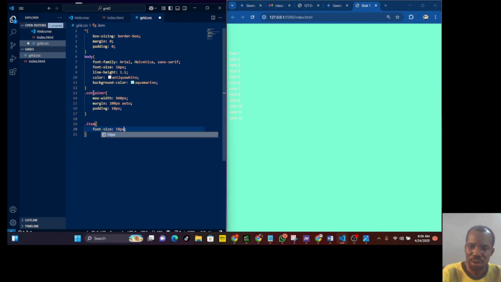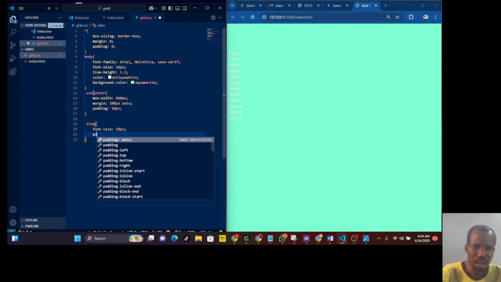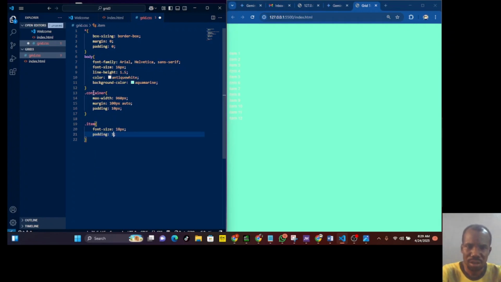Let me make the font size 18 pixels. Then I'll come down and add a padding. Say I think 10 pixels should be fine. Padding of 10 pixels should be okay. I want to make sure that there's a kind of space on the inside so it won't just be clumsy, so to say.